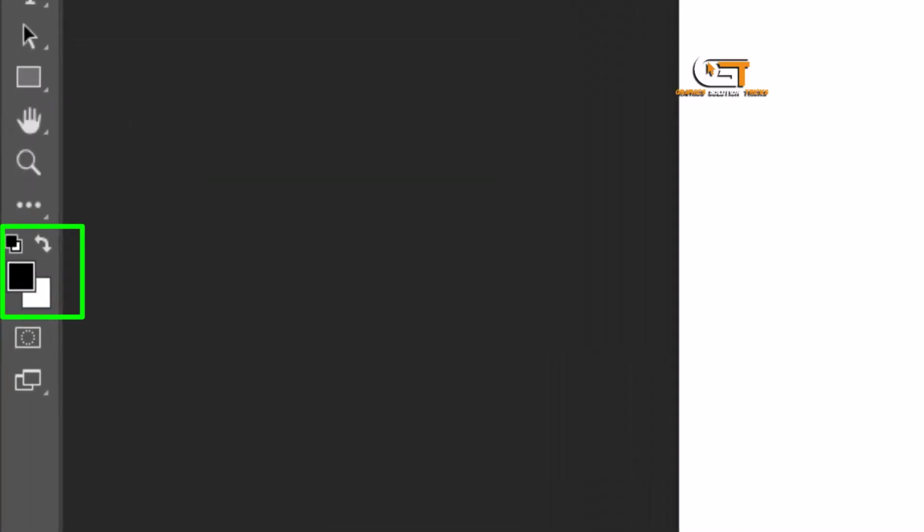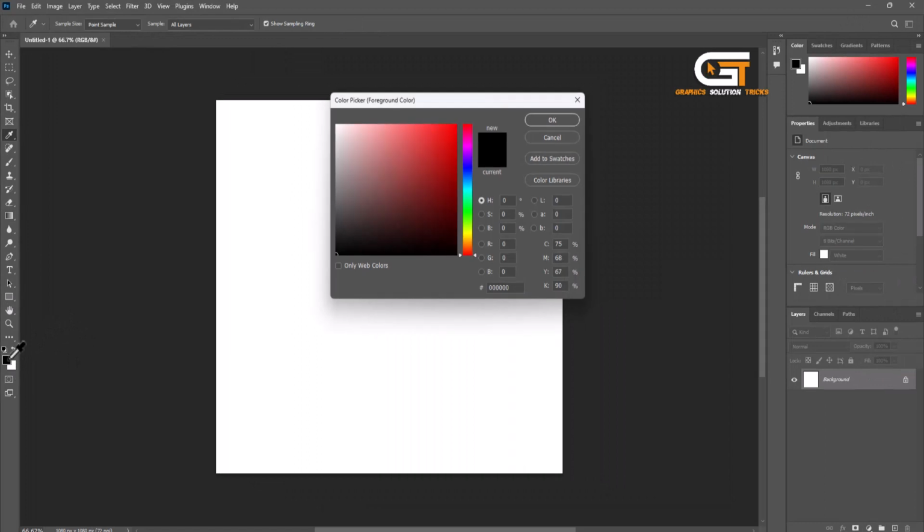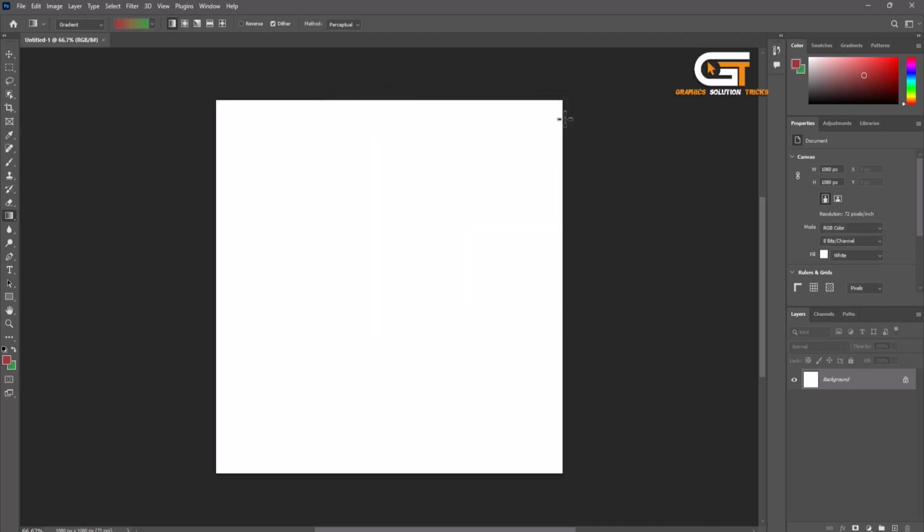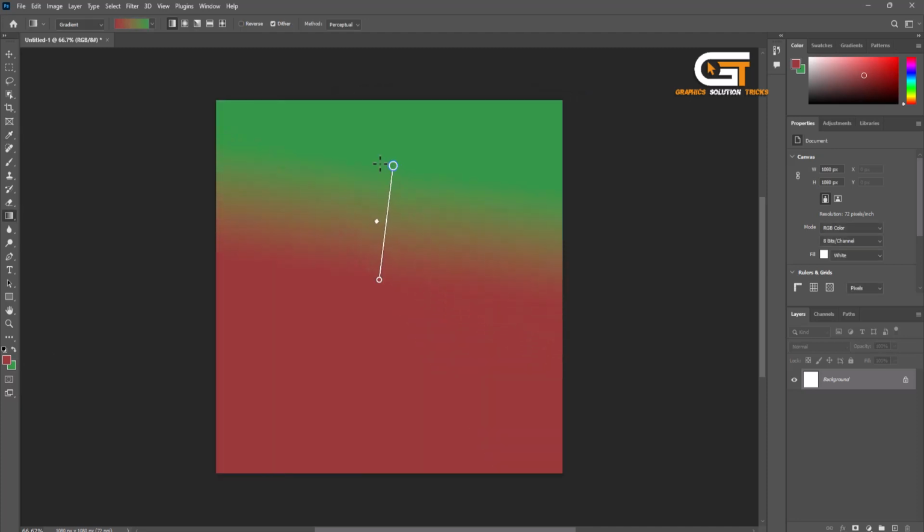This is where you can choose your colors. Pick the two colors you want for your gradient background. You can experiment with different combinations until you find the perfect match. Click and drag your cursor across the canvas to define the direction of your gradient. And there it is, the magic of gradient background.